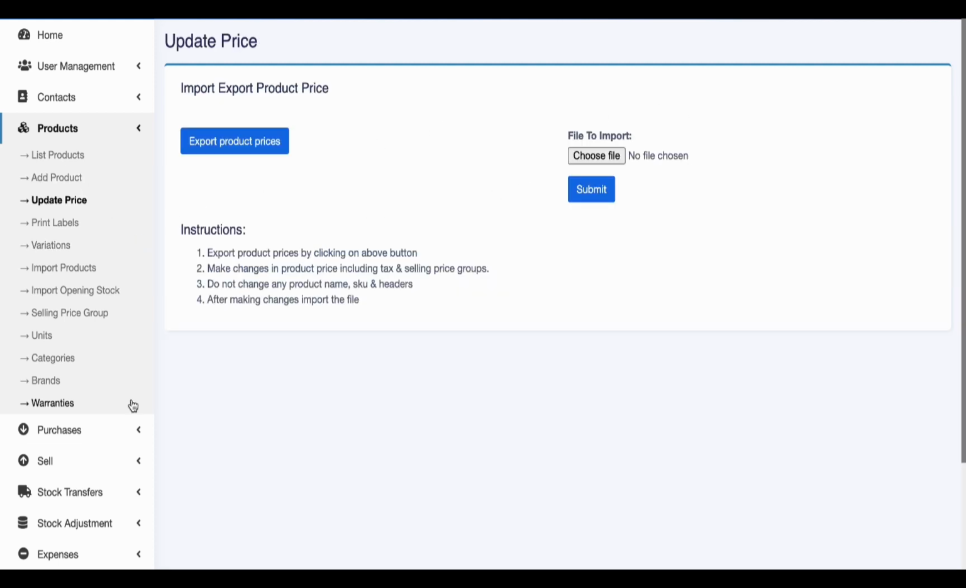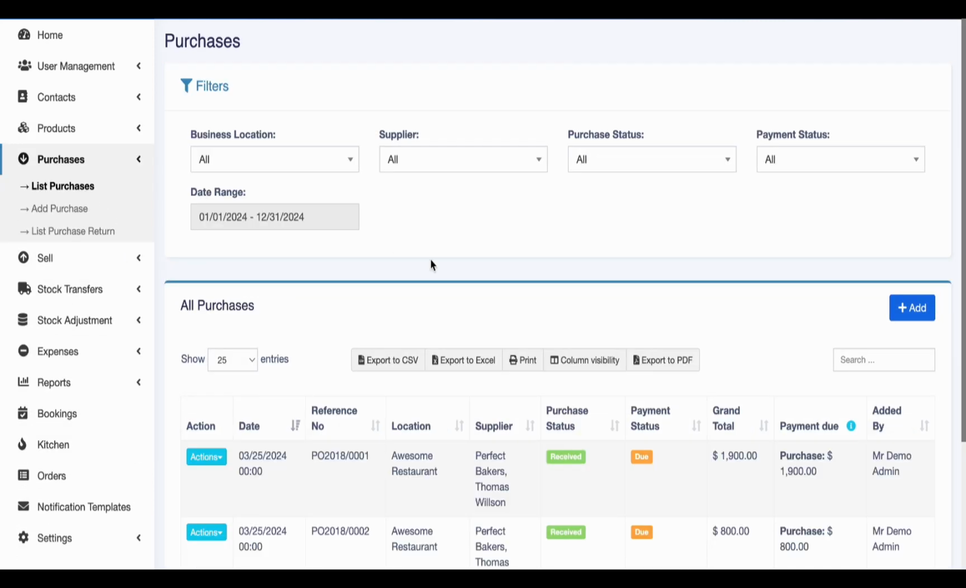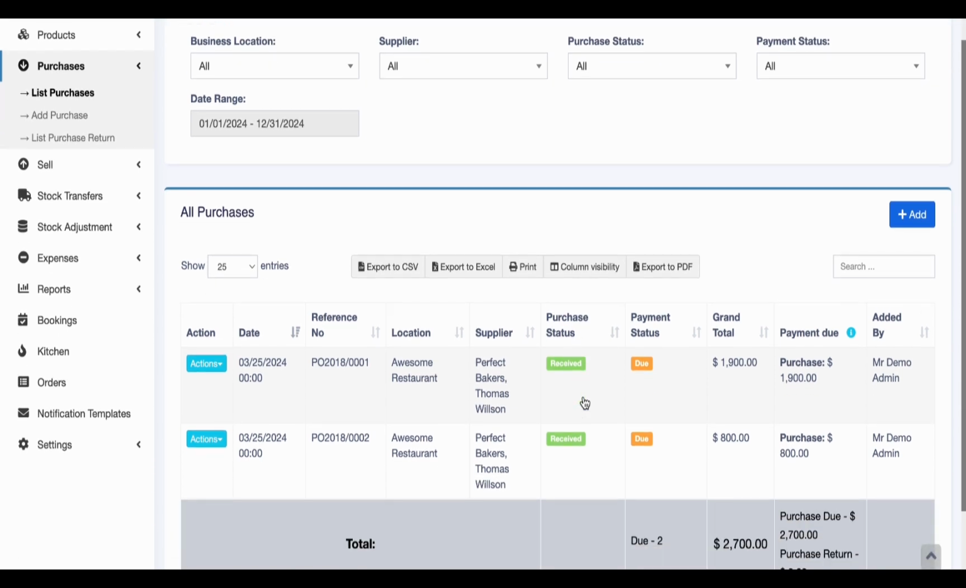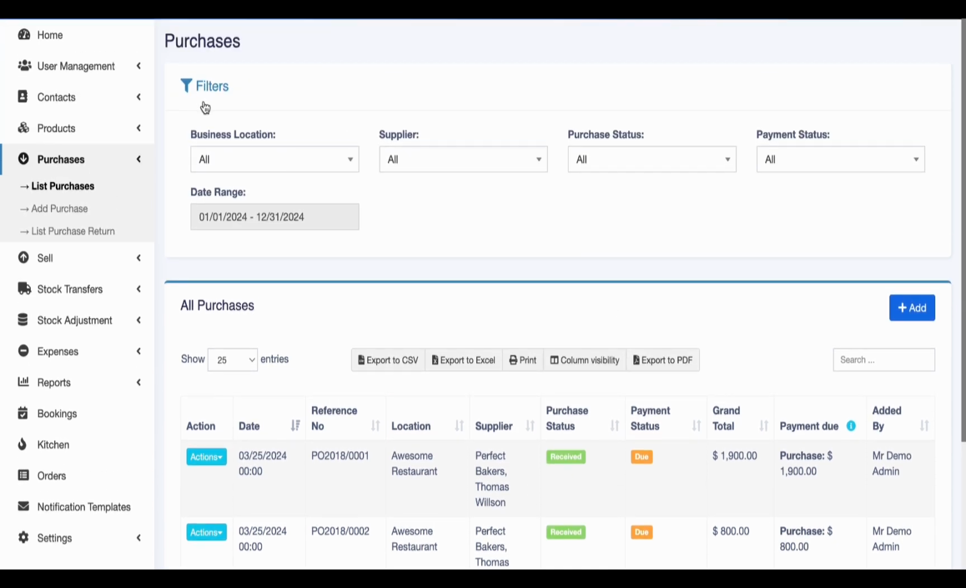Now let's move on to the purchase module. The purchase module allows the admin to have a full overview of all the purchases made by the restaurant at a particular period of time. You can see the date a purchase was made, the reference number, the location, the supplier, the purchase status, the grand total, etc. You can as well use the filter feature to look for a particular purchase history.